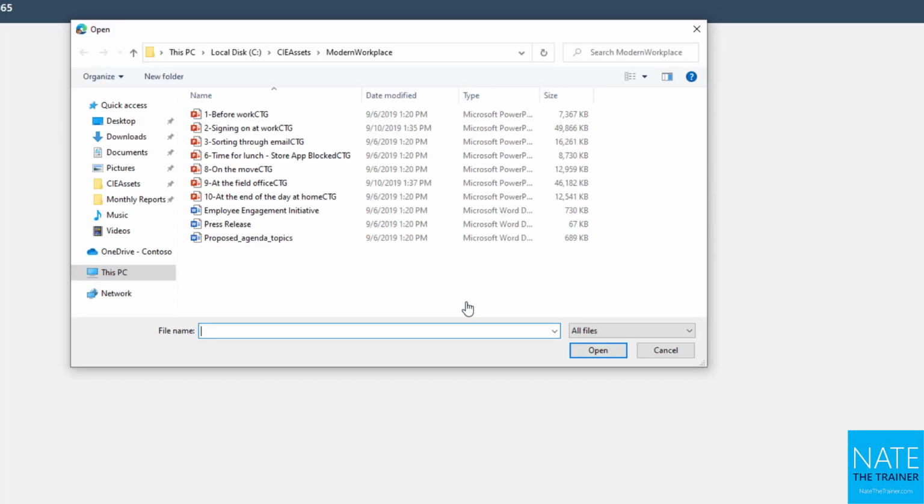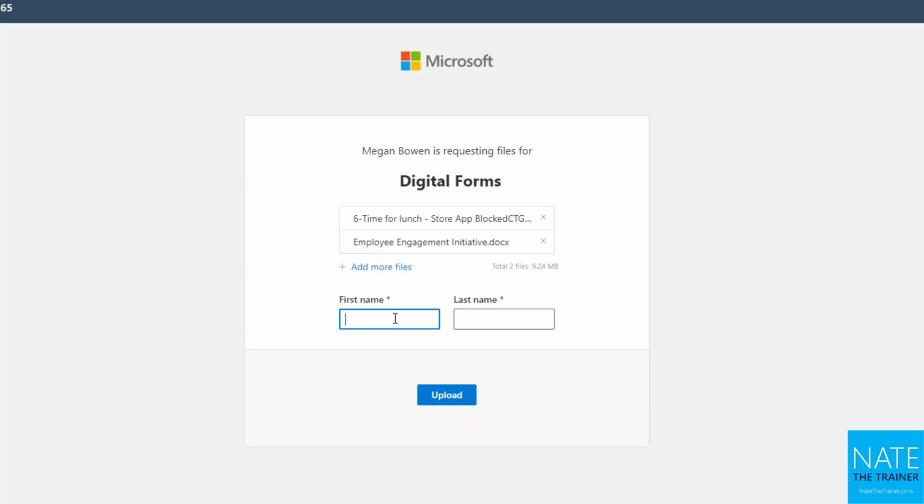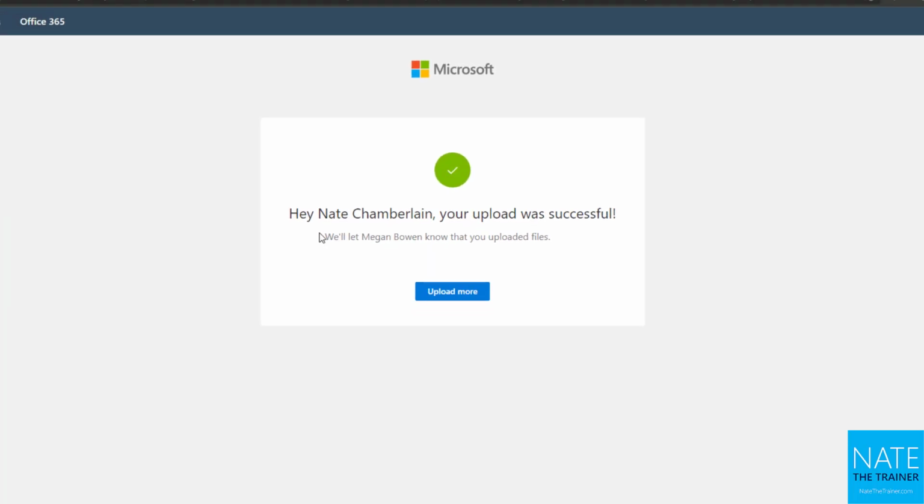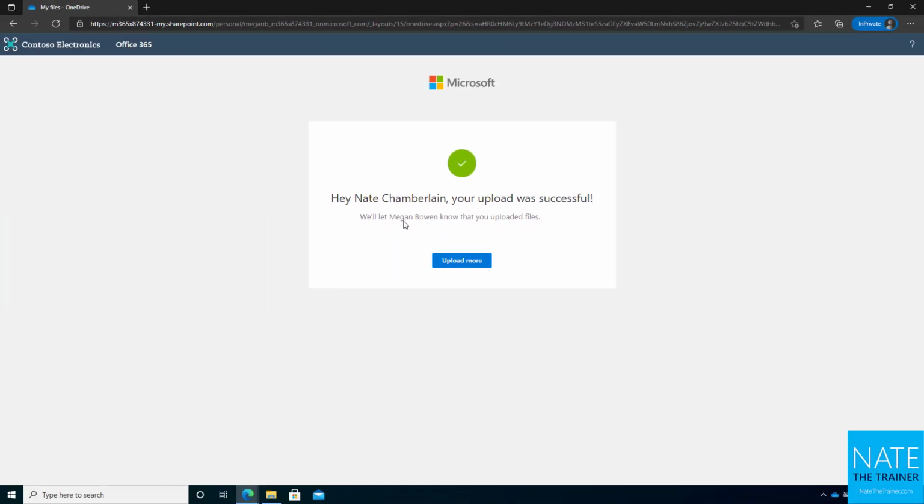So I'll select my files as a complete random person who just happened to want to participate in this process. Maybe there's a couple. I'll do a PowerPoint and a Word doc. I click Open, and I say my name is Nate Chamberlain. Now, before I submit, I can add more files or delete something I've already added here. And I can see the total size that's about to be uploaded. And when I'm happy, I click Upload. It doesn't take very long for that small a file load. Now it says, hey Nate, your upload was successful. We'll let Megan know that you uploaded files.